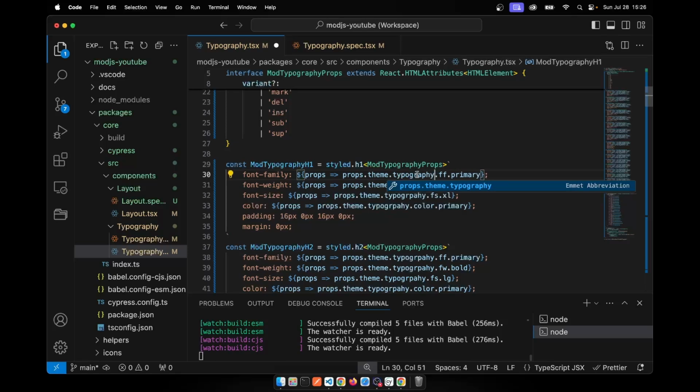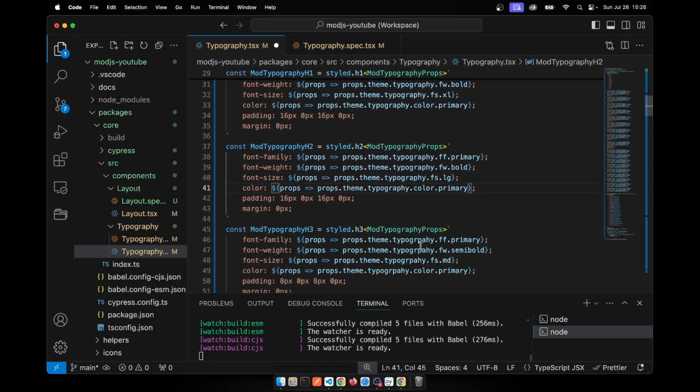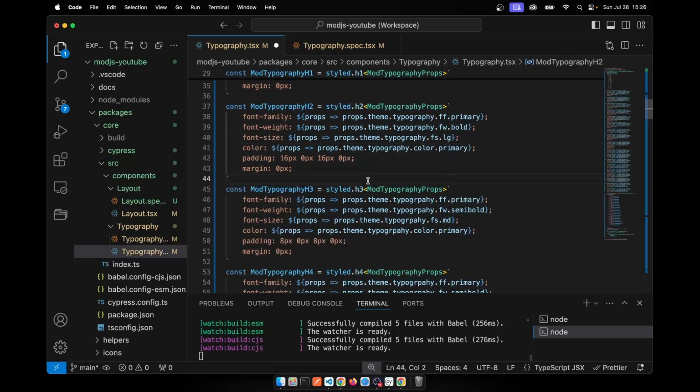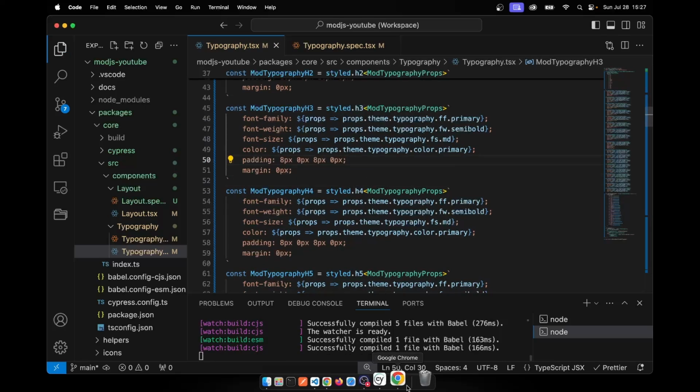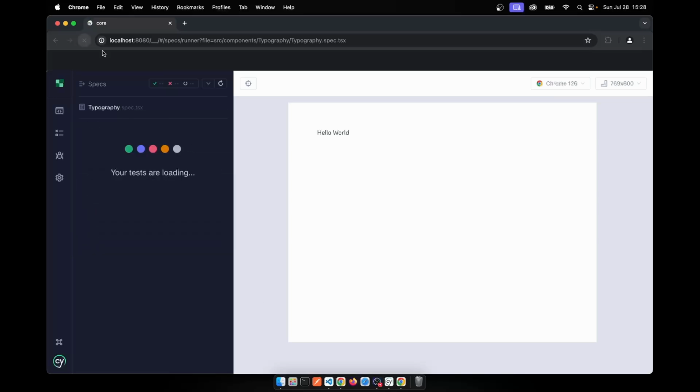Typography. And if I made the spelling error here, then of course I did this in all of them. So I'm going to correct the spelling error and I'll be back. Okay, so all those errors are fixed. Let's go back to Cypress and reload. So for typography, all the test cases have passed. Let's refresh that. All the test cases passed. The props are not in the DOM, and also the system props and the global styles are working fine.